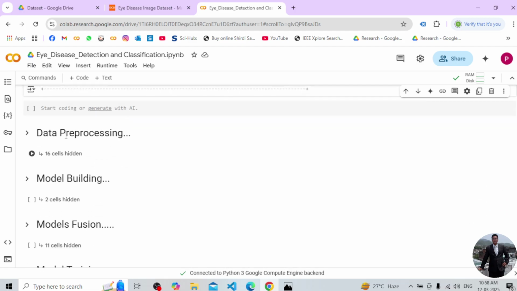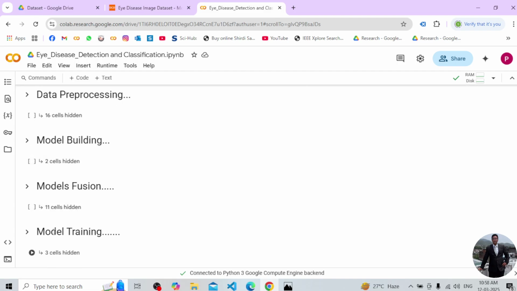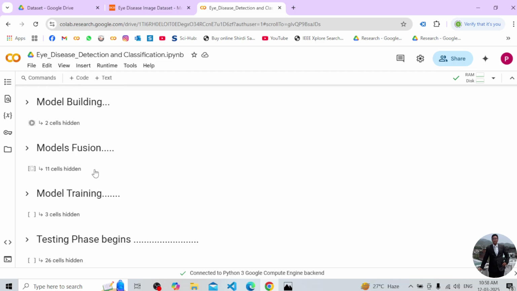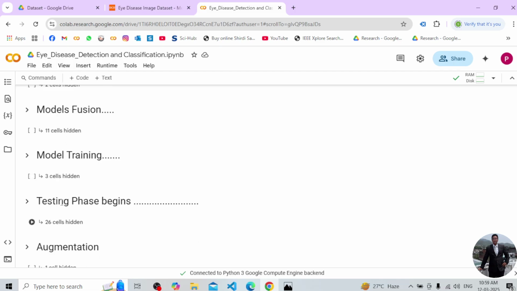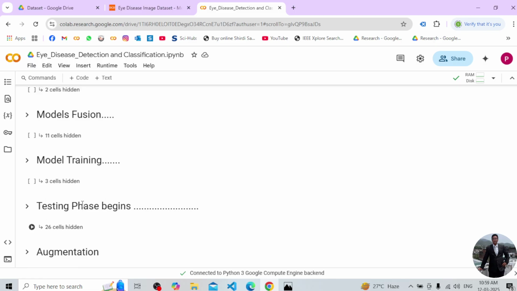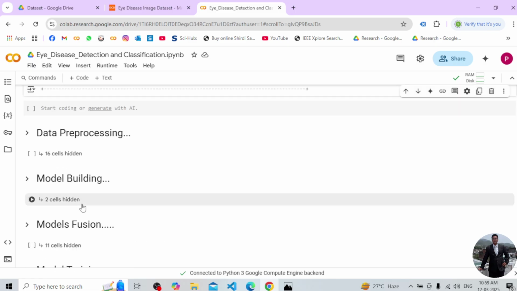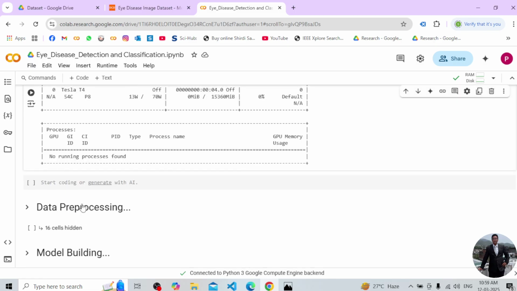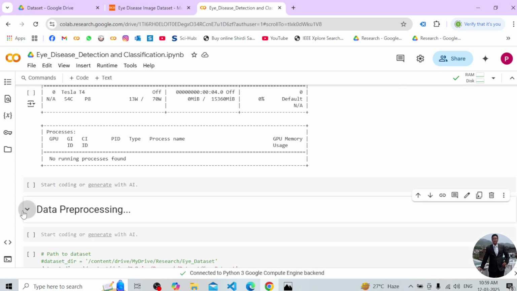Here is the first phase, data pre-processing. Next is the training phase, model building, where I am designing my AI model and training this model in this code. And this is the part where I have tested my AI model with samples of the different categories of eye diseases. Data pre-processing.